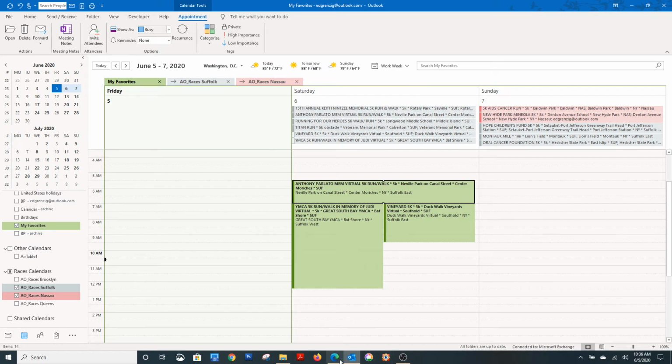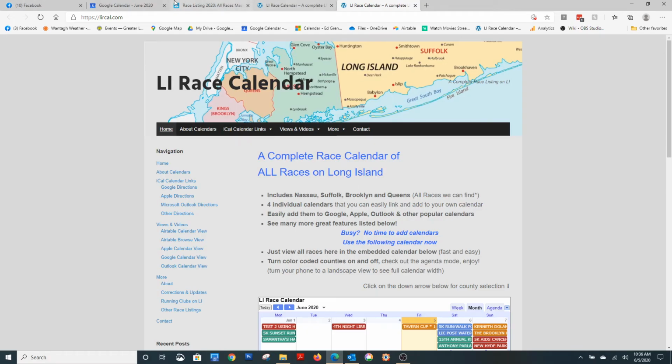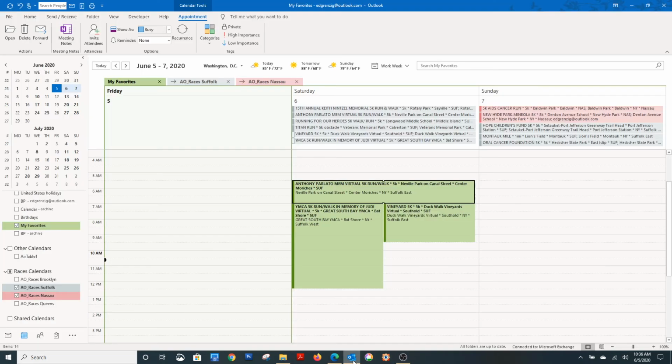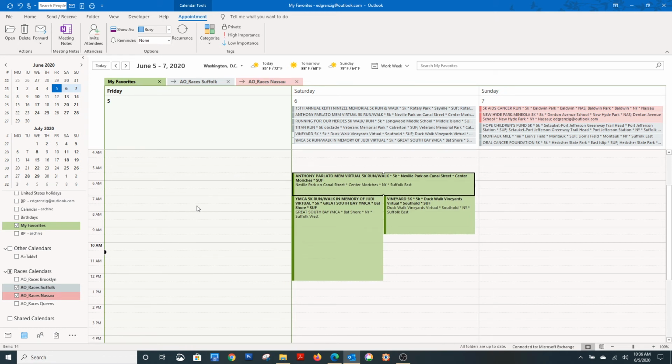Matter of fact, if I go over to my web browser and click on my Google Calendar, here's a look at these same counties in the Google Calendar. I'm going to go back to my Outlook program, and there's quite a bit of capability here.